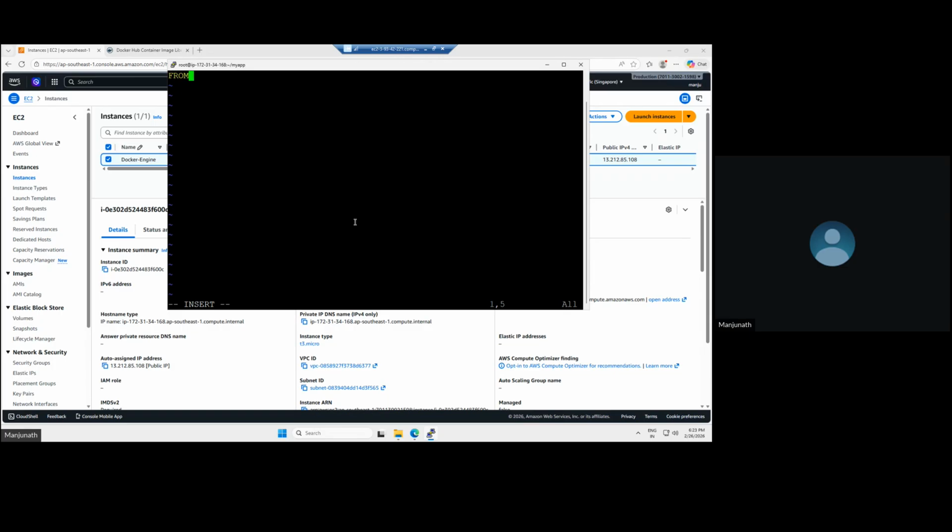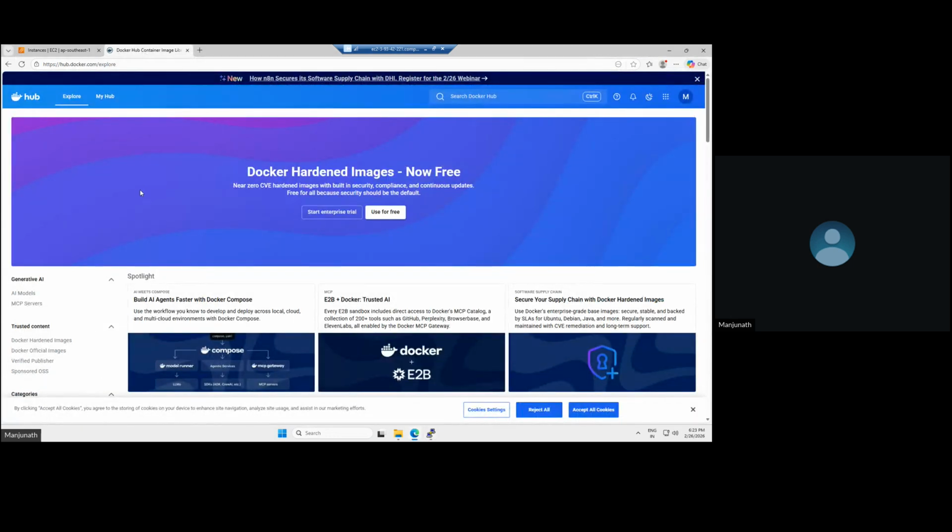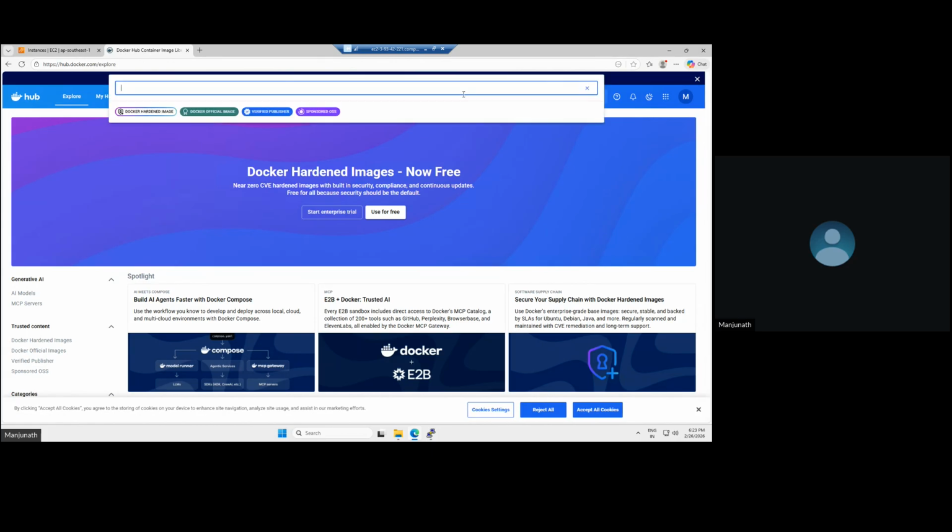FROM means what is the base operating system we are going to use to run the container. So the base operating system will come from Docker Hub. Docker Hub is an online storage platform where we store the Docker images. We can upload and download the Docker images. So I will go to Docker Hub and search for Amazon Linux.